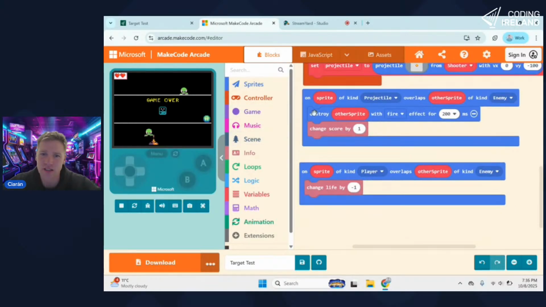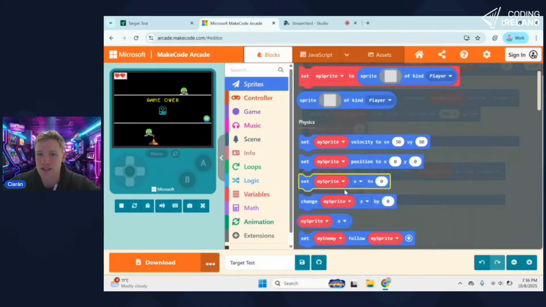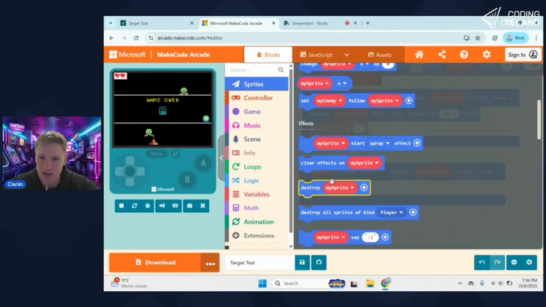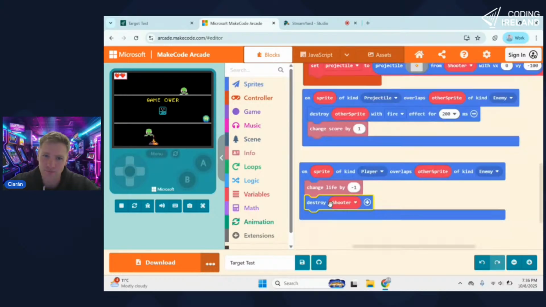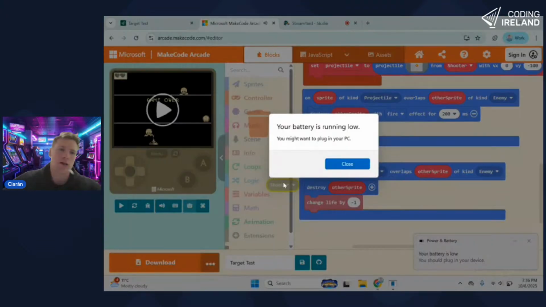So destroy. Because right now, he overlaps for more than like 1 second, so he just assumes the game is over. So destroy the other sprite. Oh, maybe that's the issue.